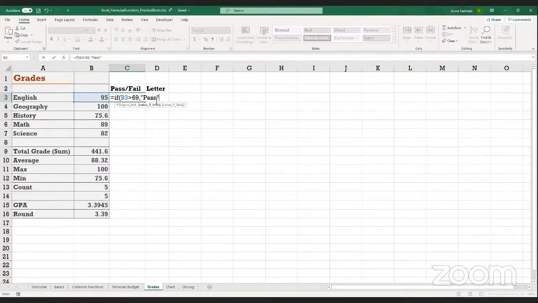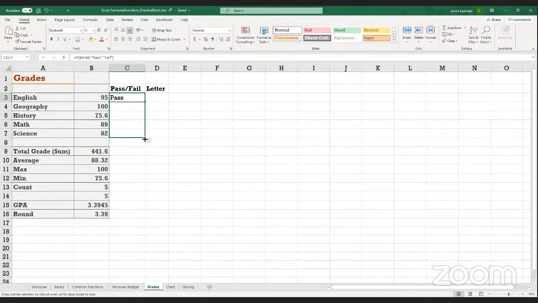I also have to tell it what to do if that isn't true. So I'll do a comma, and that's where it's going to ask for my value if false. And I'm going to put in fail. Close parentheses, hit enter. And now it's going to tell me a 95 is a passing grade. And I'm just going to drag and drop to put that all the way down so that you can see it.